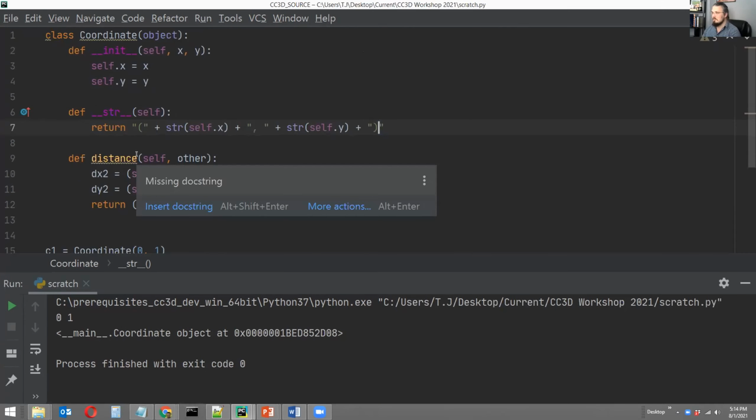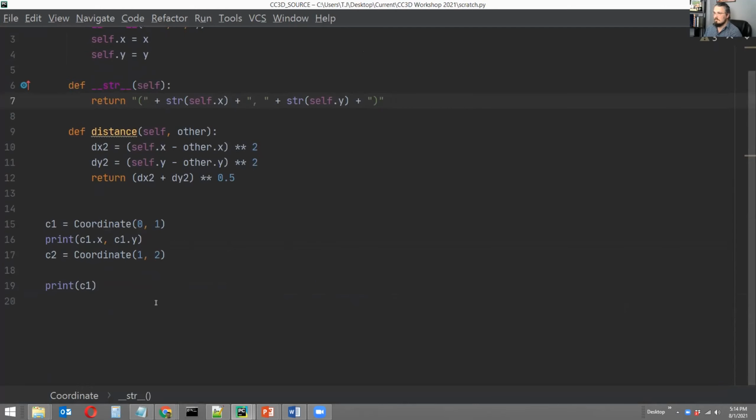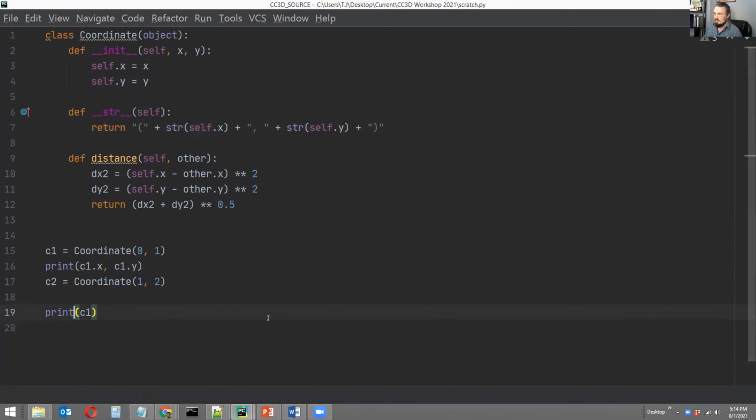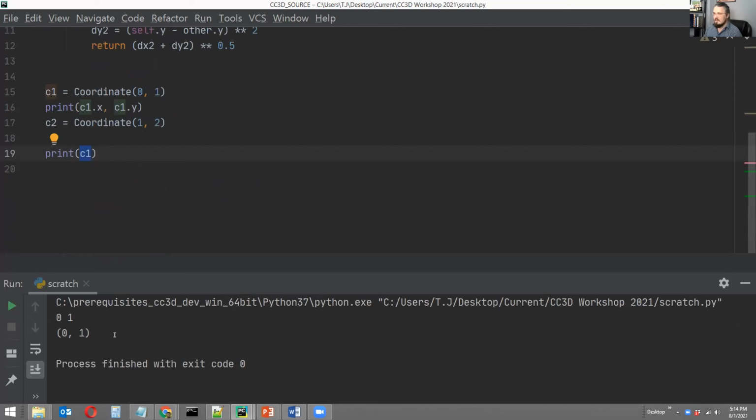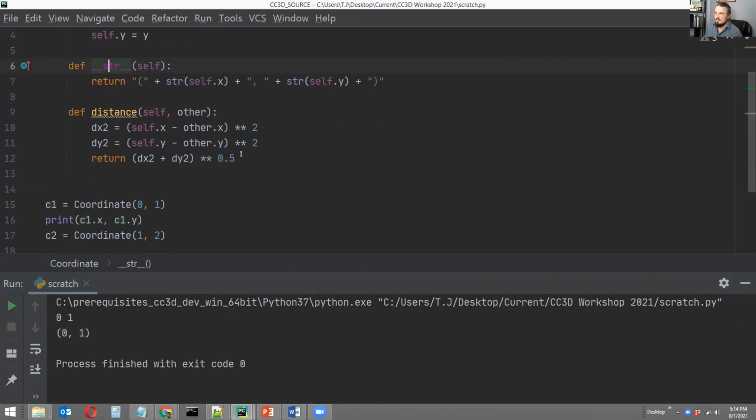Expand my screen for just a moment so we can see everything that's going on here. And now I'm going to return to this call to print on an instance of a coordinate, and let's see what happens now. Again, it's implied here that C1 is converted to a string, and print does that automatically. And we'll find here that now when we print the instance of a coordinate, we get this nice string that is just what's returned by this function.